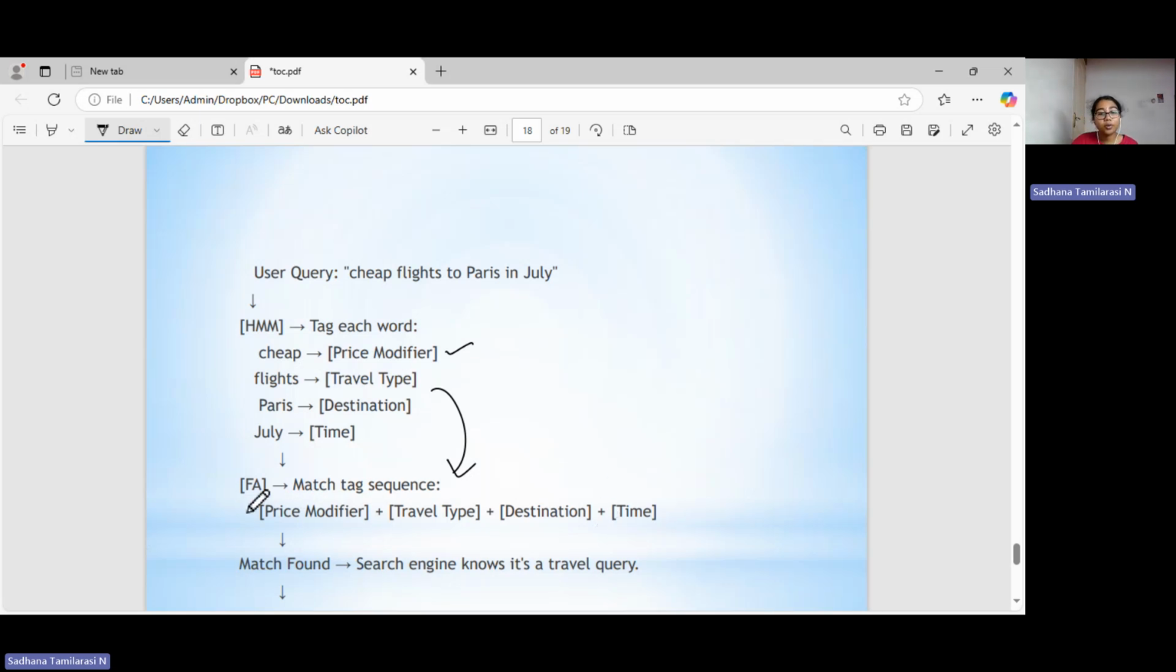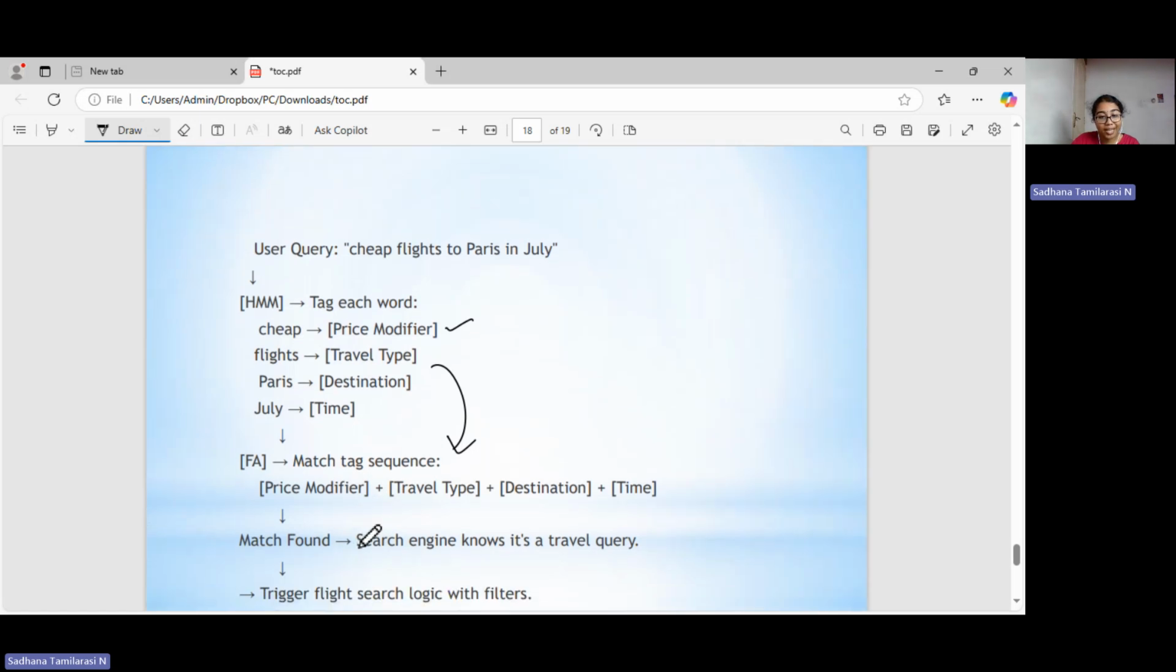Now, what will our finite automata do? Basically, we are allowing the search engine to understand the query that the user has given. Now we can identify it as a travel query, something they are trying to find out, depending upon whether it's a travel query or not. So now we have a finite automata and we match the tag sequence. Now we also know that there is a match that is found. The finite automata finally helps us in matching it. Now, what it will do is give you the most relevant searches.